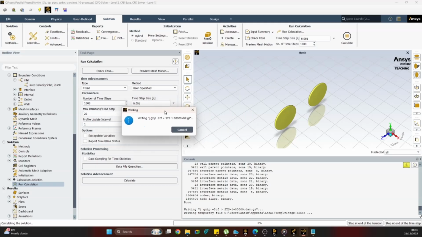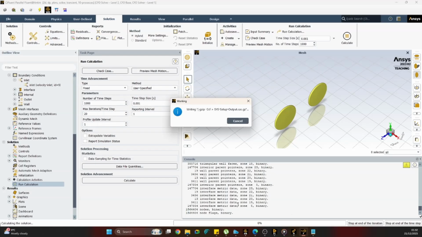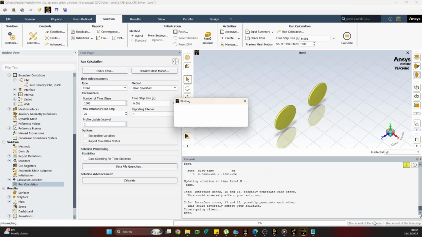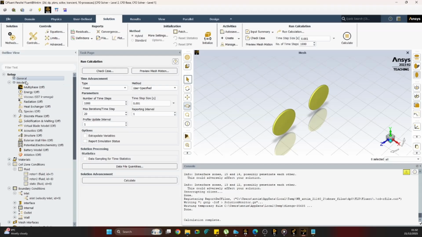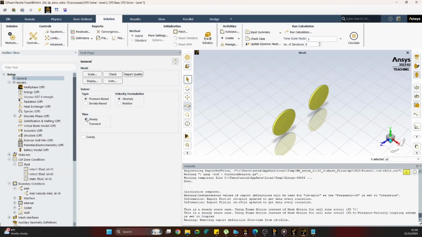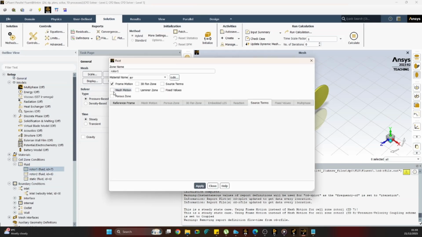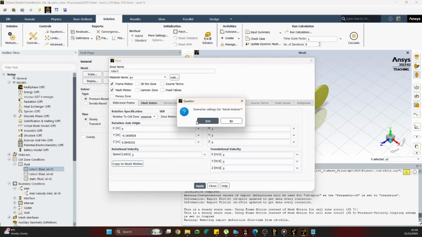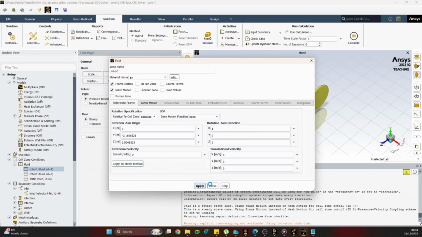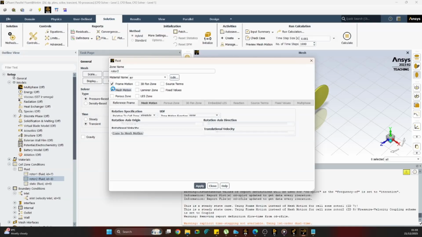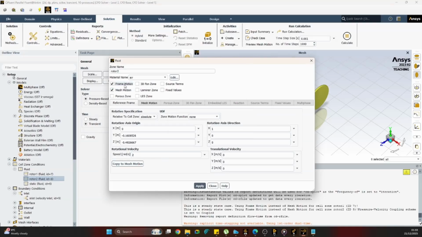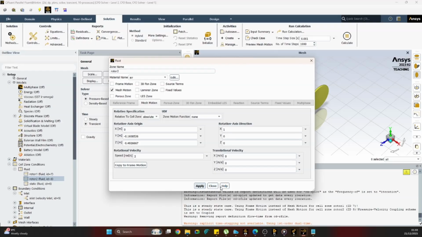We will wait for some time until we see some results, because we have 8 million elements, so this is why it is taking too much time. So I think it would be better if I can set up the steady state simulation. So you can go to steady state, and then we can go here, and then we can copy to mesh motion. Click on apply. Same thing we can do for rotor 2. So you can see we are copying the coordinates.